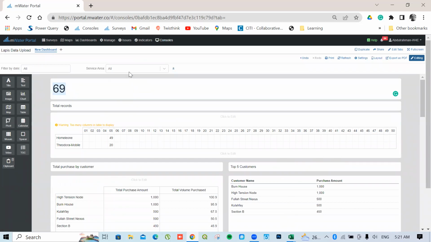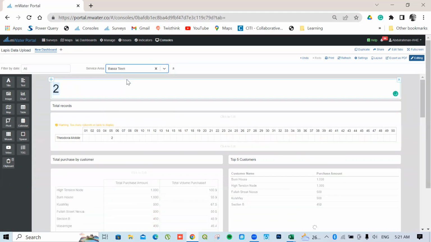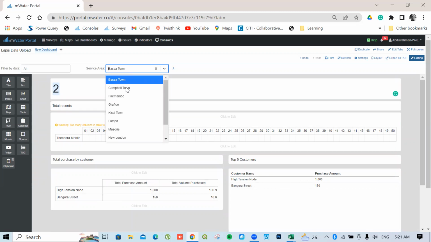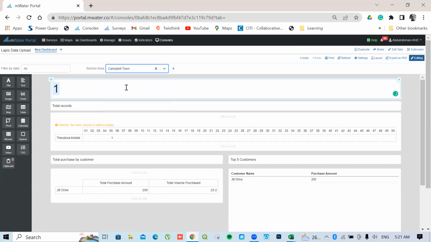Okay, so now if I click and say Basatan, you see that most of this high sales is coming from Basatan. I have two records, say Cambodia. I have one record. So you can filter by service area. You can have a whole bunch of filters there, and you can do a lot of analysis because of that site question.